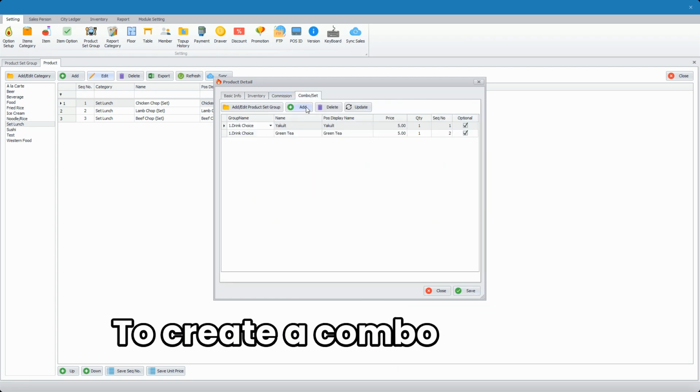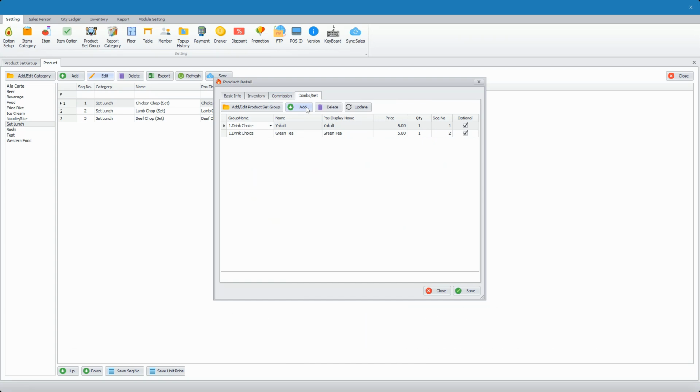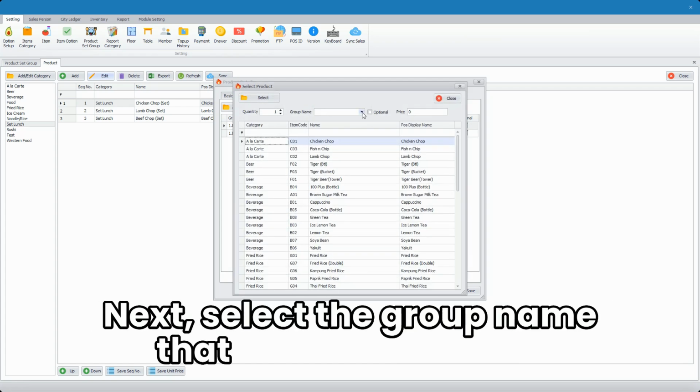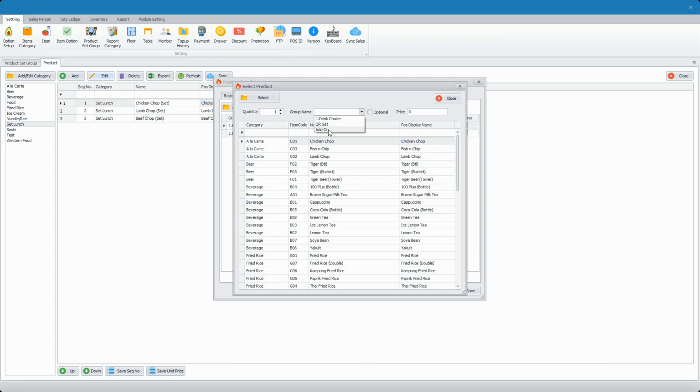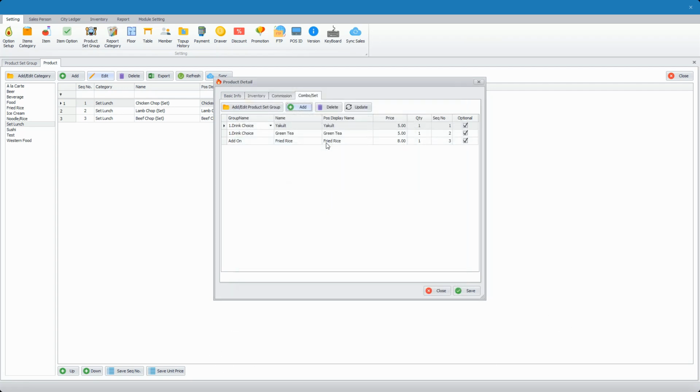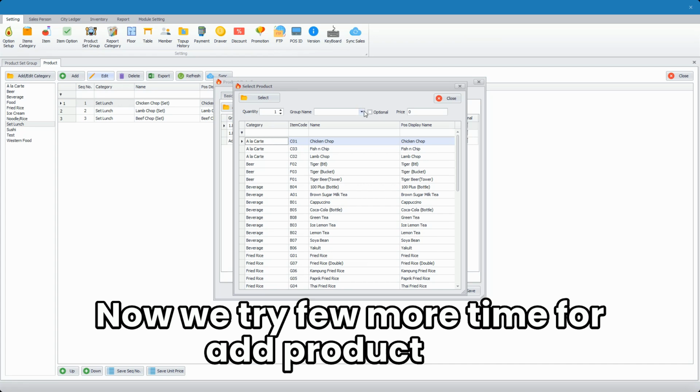To create a combo set, first we need to click the Add button. Next select the group name that we created before. Key in the price if the item is charged. Then we select the item to complete this. Now we try a few more times to add product sets.